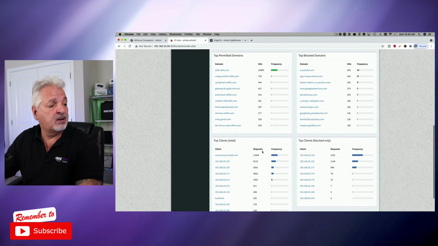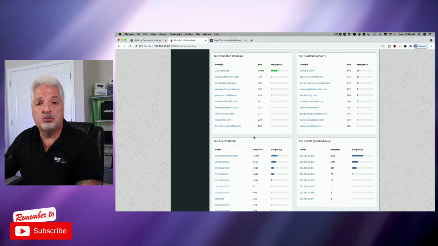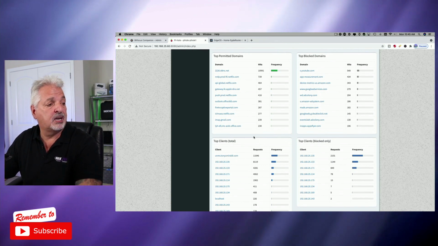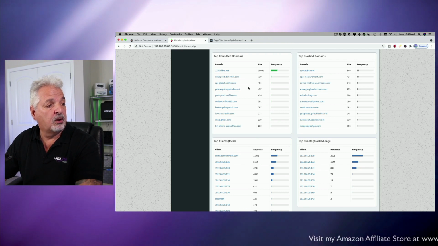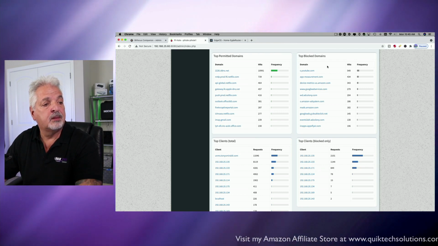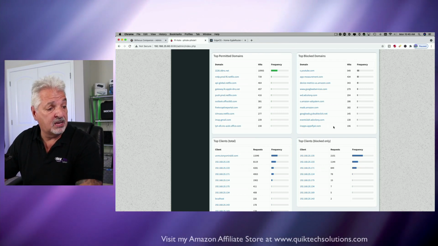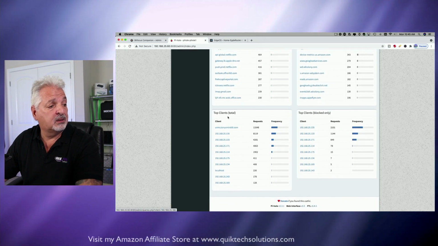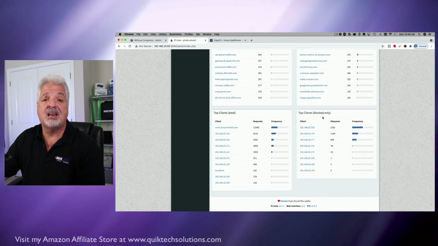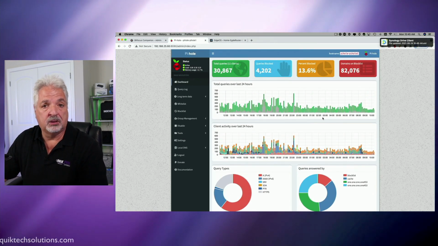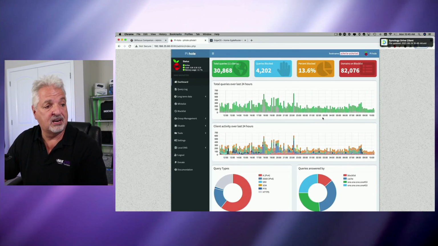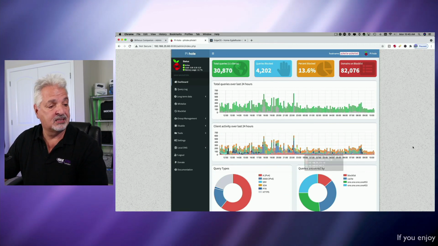Again, if we scroll down even further, comparing to last week where we didn't have much information because we had just booted up the server for several minutes, now we have larger lists of permitted domains and larger lists of blocked domains. Same with the top clients and the top clients blocked. Now, looking at this overall, it's just telling me that Pi-hole is working and it is protecting the network and blocking ads and things like that.